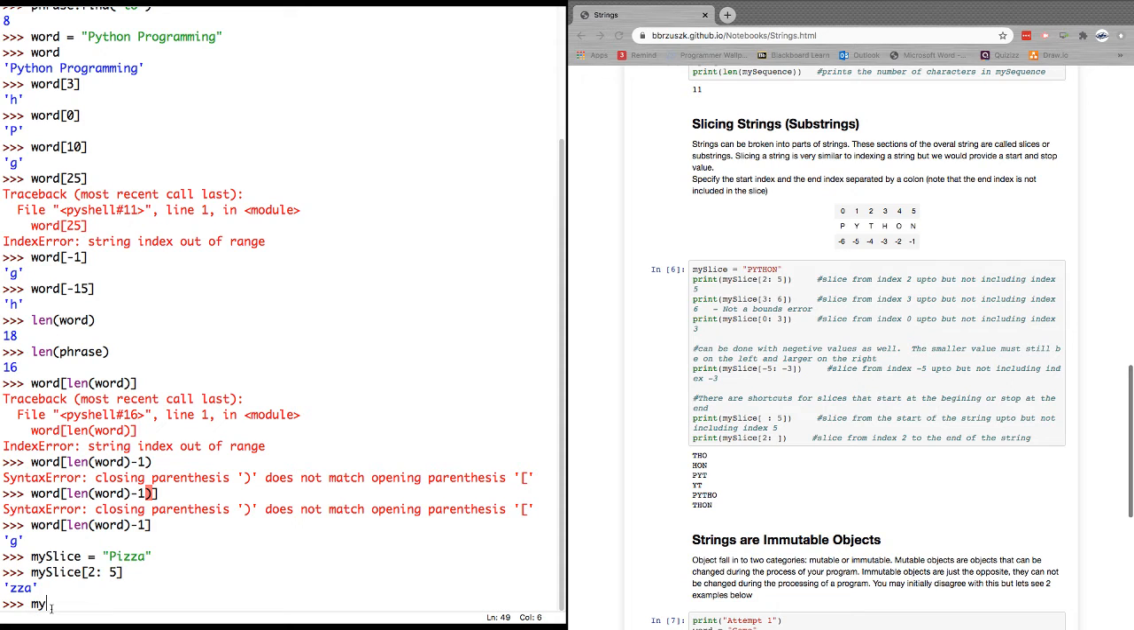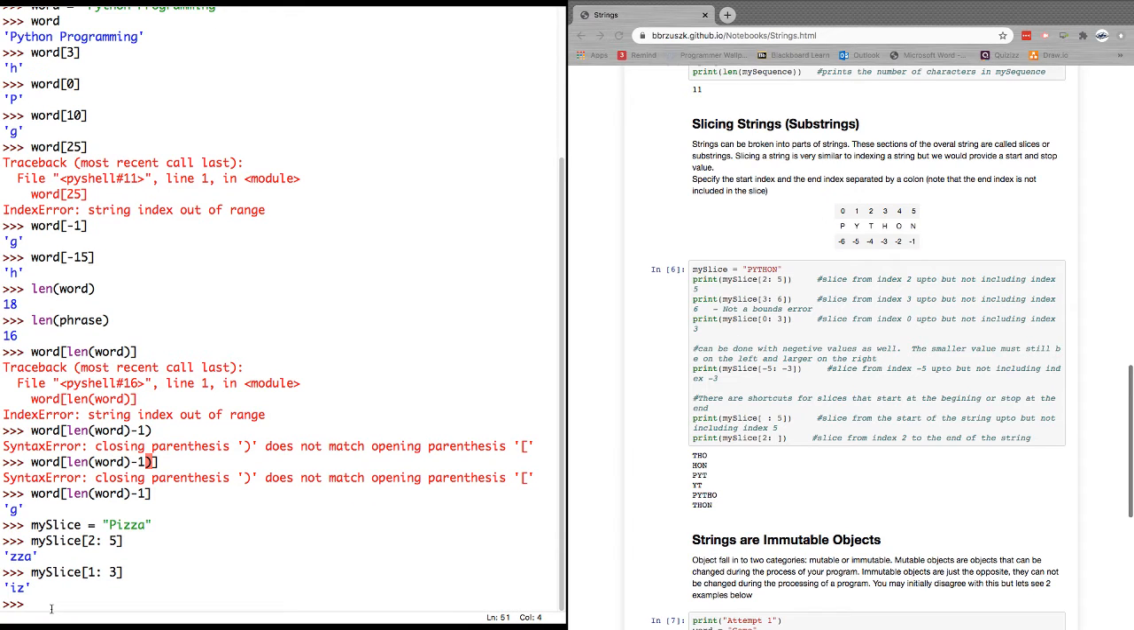So let's do something like my slice, and we'll do something maybe a little bit more obvious. We'll go between 1 and 3. Whoops. And notice it just gives me the IZ. So it doesn't give me the character at index 3. It gives me the characters at index 1 and 2. Okay? The way I always like to think about it is I start here at 1 and I go up to 2 but not include 3.